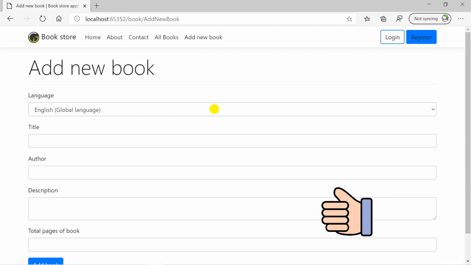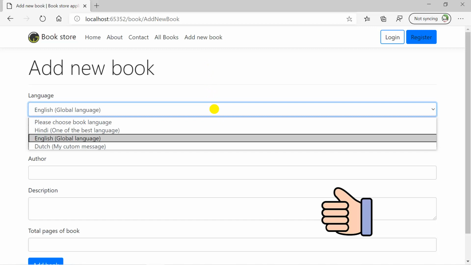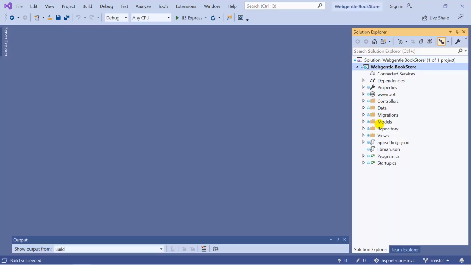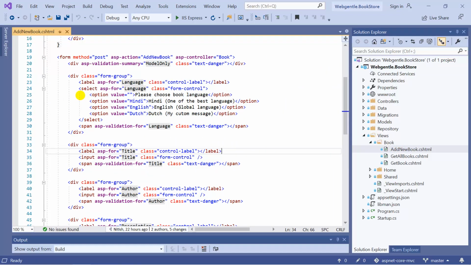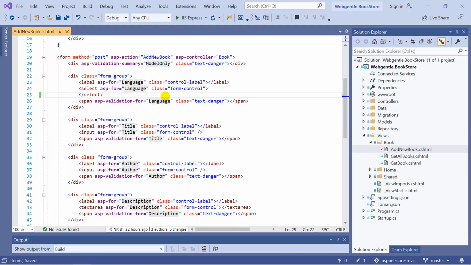Okay, here we have this dropdown, and right now this dropdown is coming from the hard-coded HTML option tags. Let's see how it is working now. Let's go to the form. The form is available inside book and add new book. Okay, this is the code that we are using to create this dropdown. Now we do not have to use these options. Let's remove all of them and let's go to the controller.